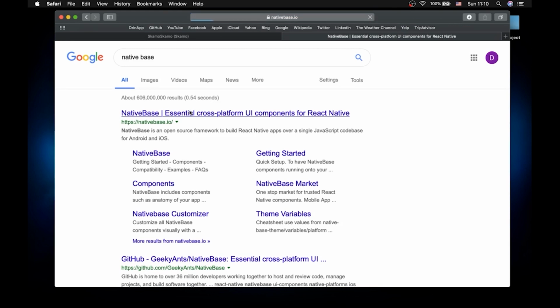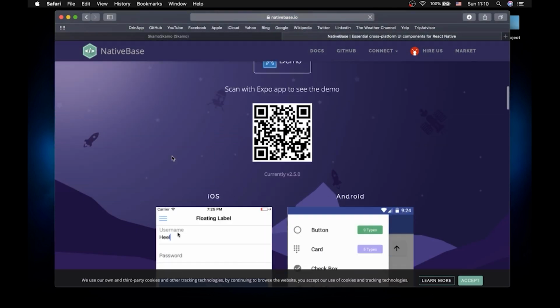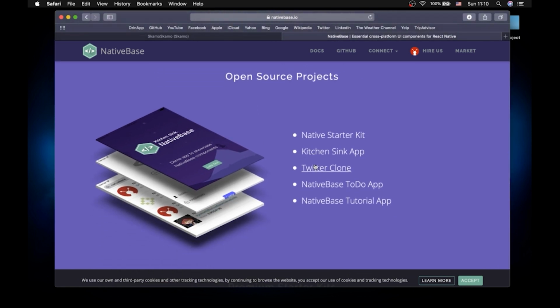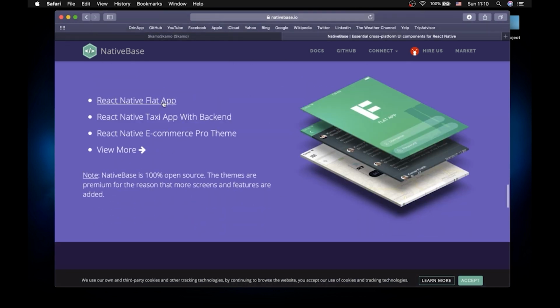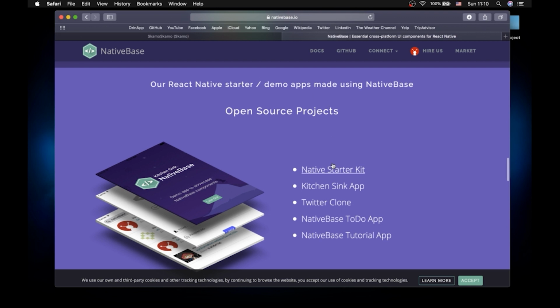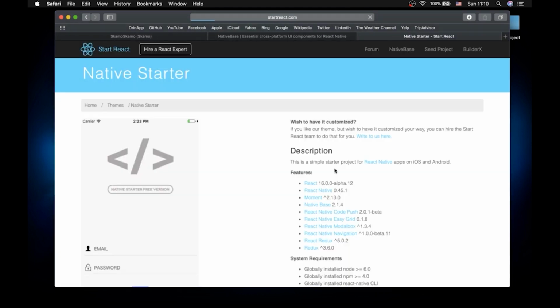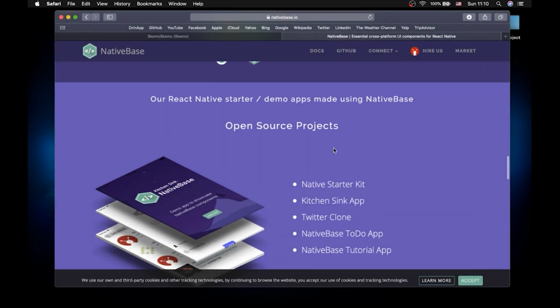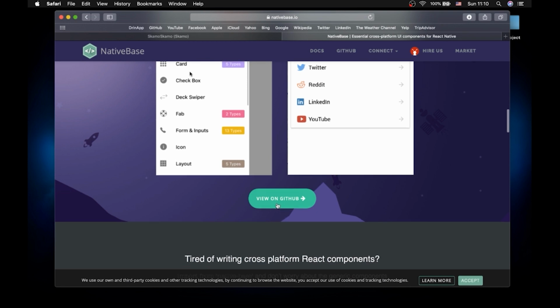And you even have boilerplates for some different apps. You have kitchen sink, Twitter clone, Native Base to-do app, Native Base tutorial app, starter kit, flat app, taxi app. But for now, we're going to go with the starter kit. Once you're comfortable with React Native, you can go ahead and explore these other apps. Now, I'm just going to go view this on GitHub.